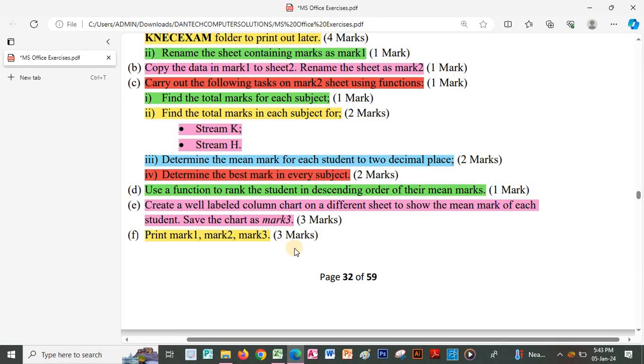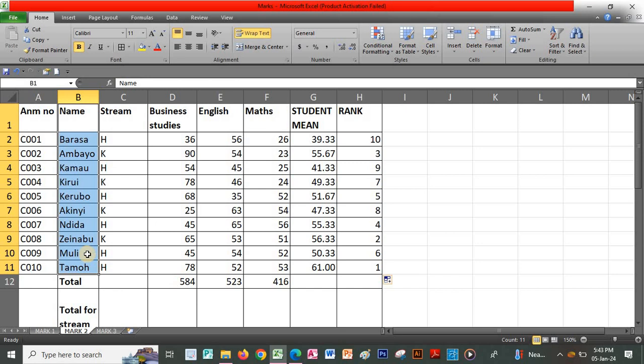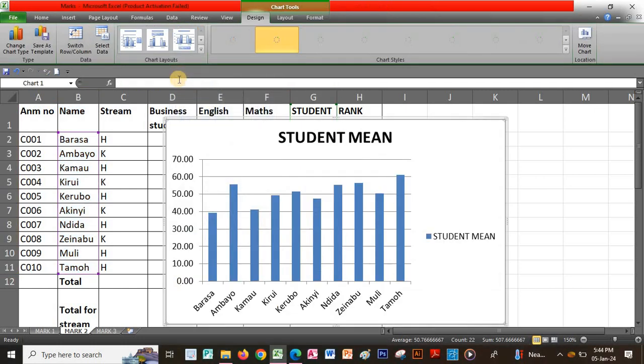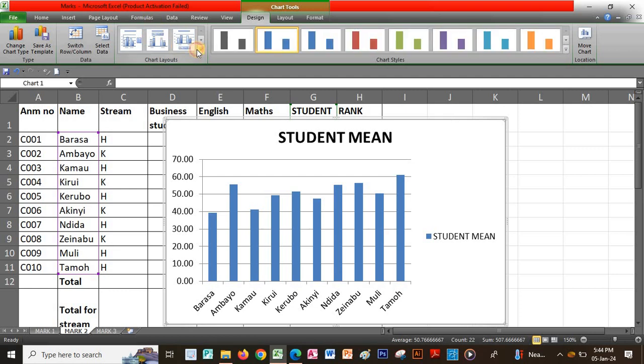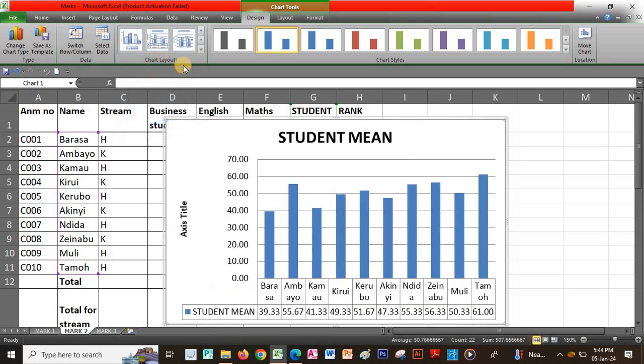Having done that, we are requested to create a well-labeled column chart on a different sheet to show the mean mark of the students and save the chart as Mark 3. Therefore, we go back to our program, we highlight the names from Name down to Tamil, long press Ctrl, then select the student mean, and click on insert column chart. We can pick the first one. Then we apply the chart layout, and Layout 5 is the best layout, so click that.